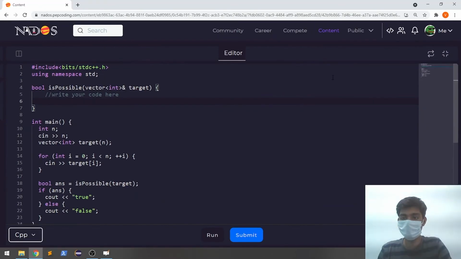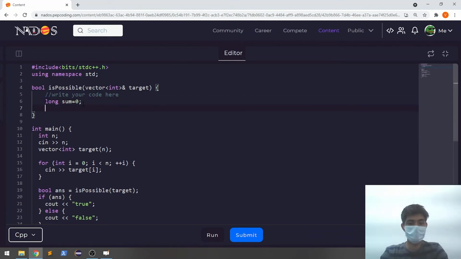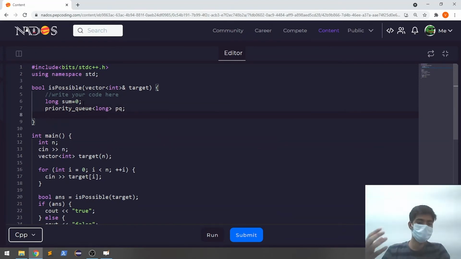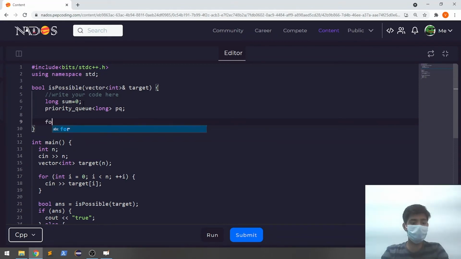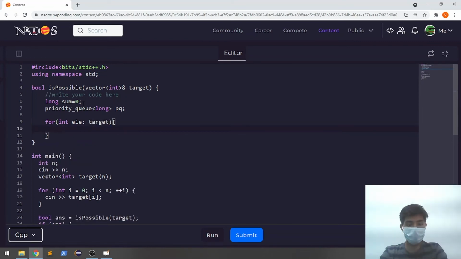Okay, so the first thing is, let's take our sum, right? It is 0, and a priority queue. Now why are we using a priority queue? Because we need our maximum, right? And we can get our maximum in log n time. So we'll use a priority queue for that. We need to find our maximum in some optimized way, and don't need to traverse the array every time.